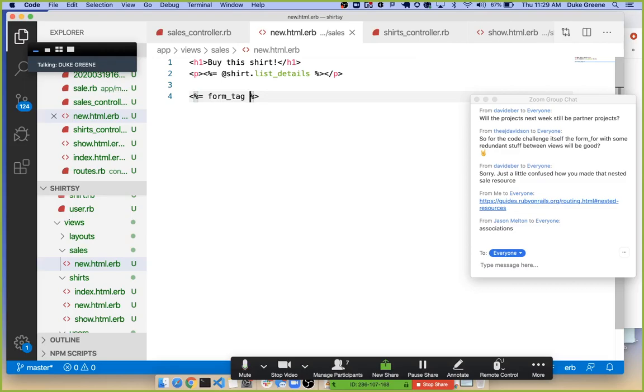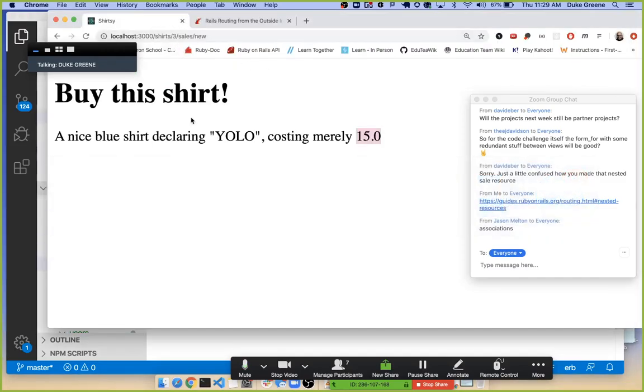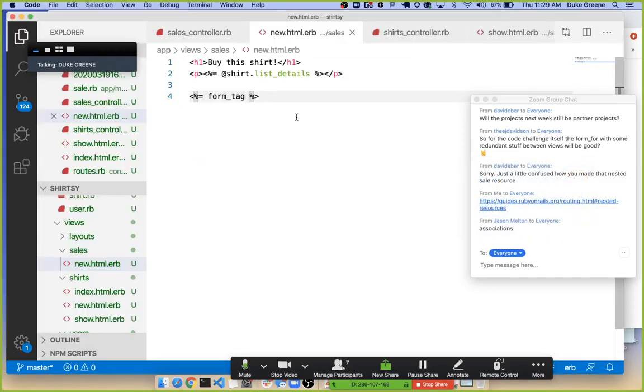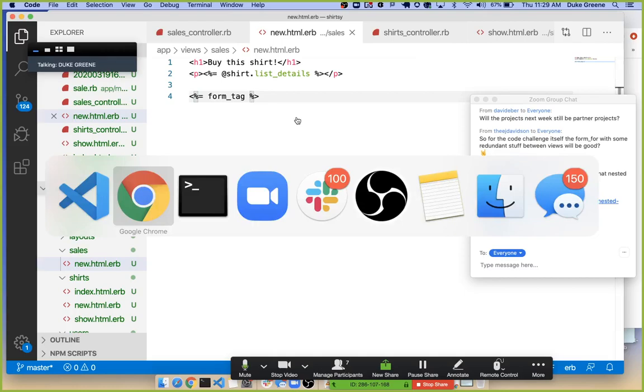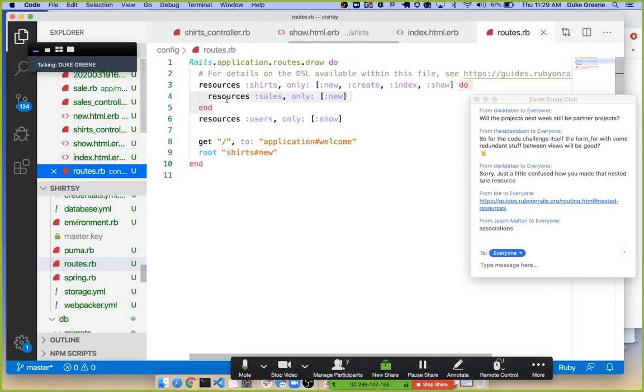Am I going to take this shirt ID and save it in the form, like as a hidden input, so that when the form submits, this shirt ID of 3 that I can see in the URL ends up in the form? I don't really want to do that. What I'd rather do is keep the shirt ID in the URL where it is now. So I could think about this in terms of still nesting our sale create under shirt the same way that our sale new is nested under shirt.